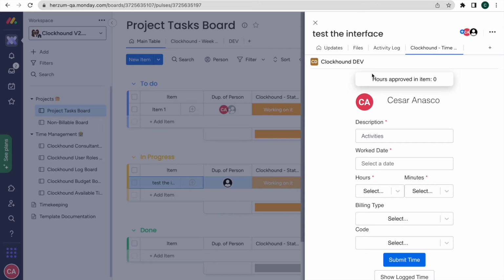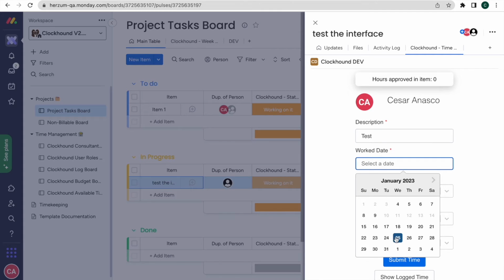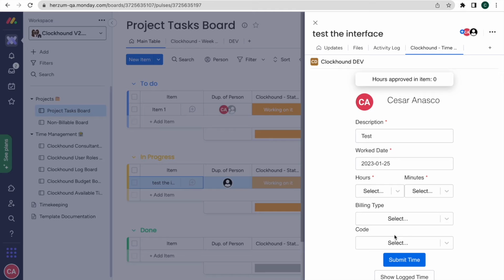Description, used for describing what you did in the time entered. Date, where the hours were used. Hours, the total of hours. Minutes, the minutes used. We have 4 options based on a 15-minute range. We have 2 more optional fields to enter.